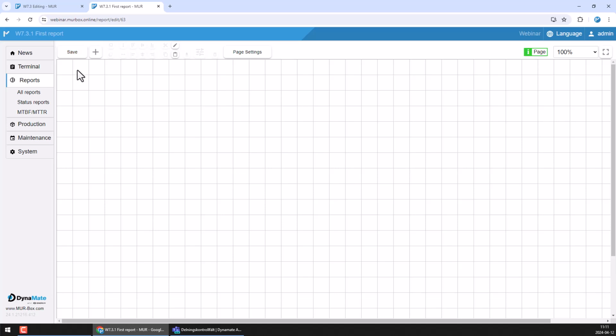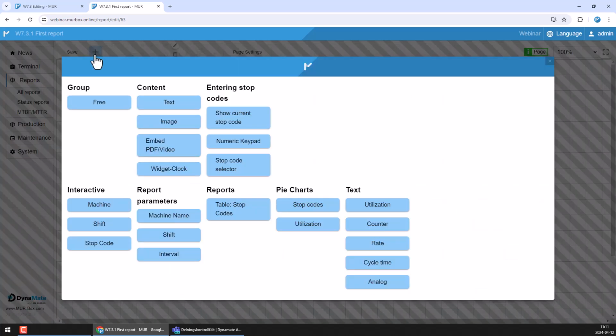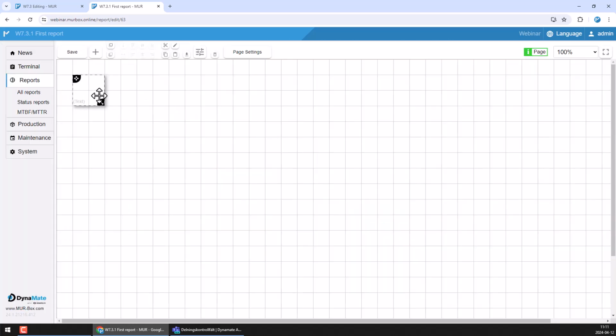A widget is every component you add to this screen: text, images, reports, videos, and so on are called widgets, and you can add them using the plus button. When we click the plus, we get this list of what is available today to add. So for example, I'm going to add a simple text box, which I can move and resize like this.